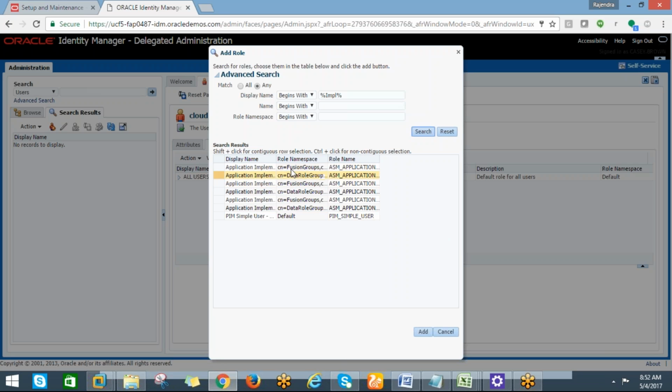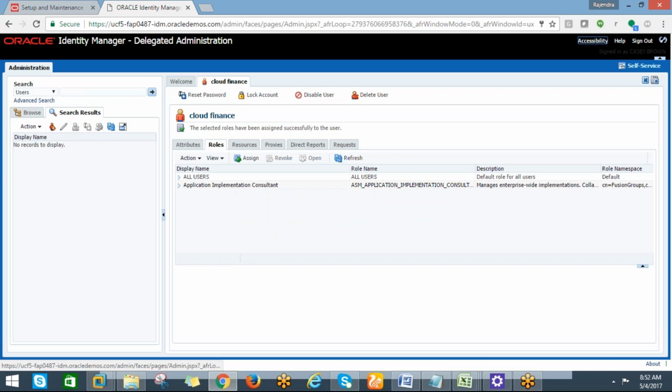I think we need to give the percentage. You need to give the proper names only. If you know the full name you can give it, otherwise you can query like this, percentage IMPL percentage. Here I am going to take the application implementation consultant. We have the consultant manager, but we can take the consultant, it's fine.